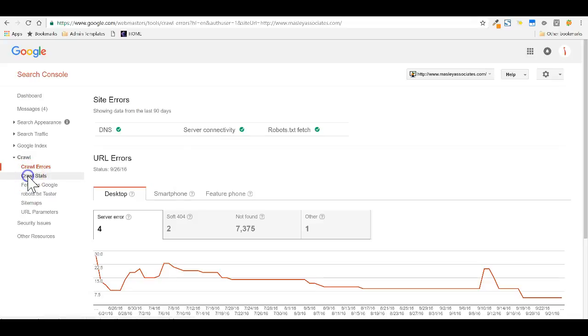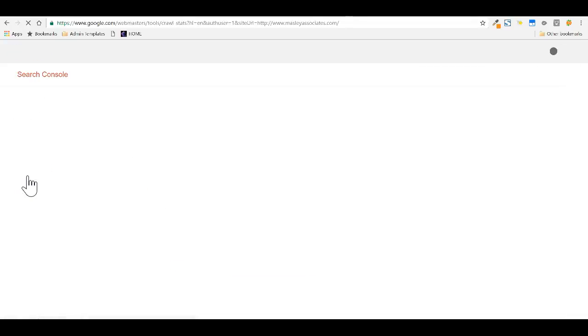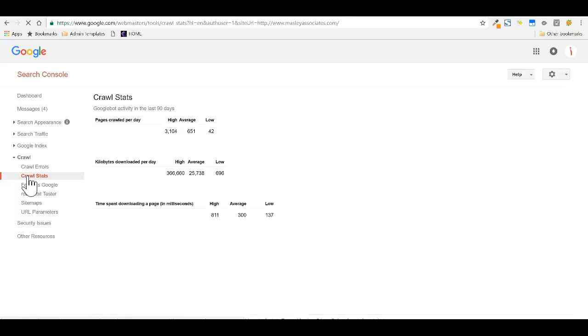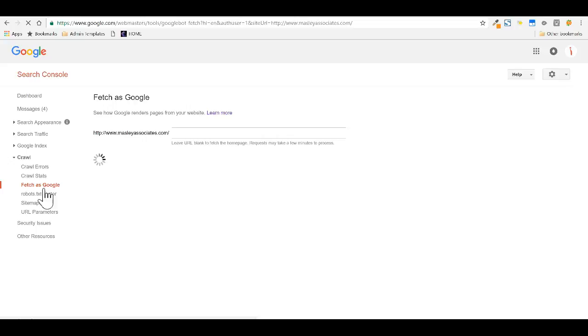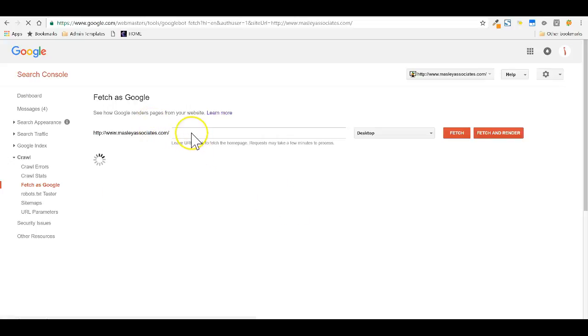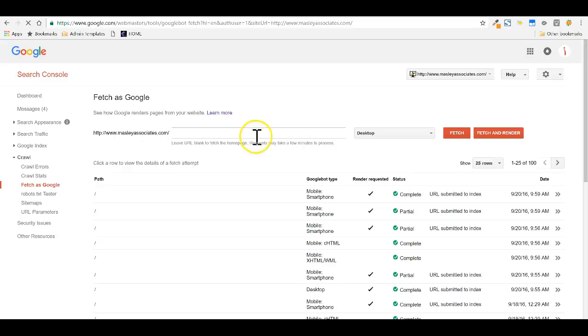Moving on to crawl stats, it shows how often Google is indexing your site and stuff like that. Fetch as Google is another thing: if you want to submit your website to Google, this is what you should use. Fetch is about how Googlebot fetches your website. Fetch and render is basically how the user front end looks and how Google looks at your website. So this is a very key and important feature which you have to use.